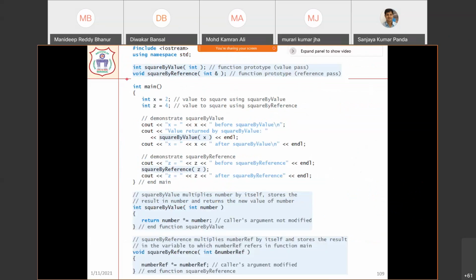Now execution starts from the main function, and here you have two function declarations. One function name is square by value, another is square by reference. Both take a parameter. One is taking an int parameter, integer type. Another is taking a parameter of integer, but there is an ampersand. Ampersand indicates you are going to provide the address of that particular variable. See, here I have declared two variables. One is x, right? The x value is 2.